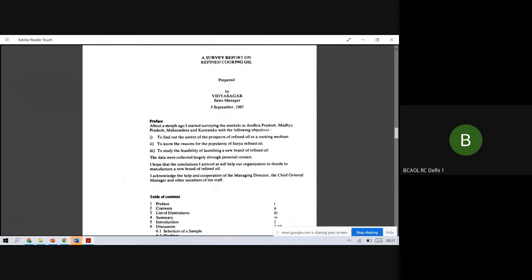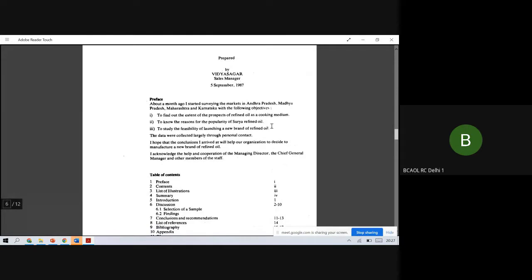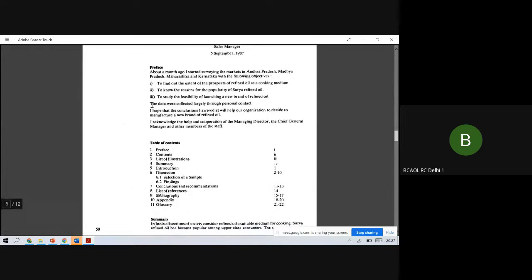Now the preface. If the report is very long, you have to mention the preface, like: about a month ago, I started surveying the markets in Andhra Pradesh, Madhya Pradesh, Maharashtra, and Karnataka with the following objectives. See, it's a preface, it's a long report, and the person has done different marketing surveys for three objectives. And how did he get the data? Through personal contact. So he has spent lots of time, and that is mentioned in the preface.